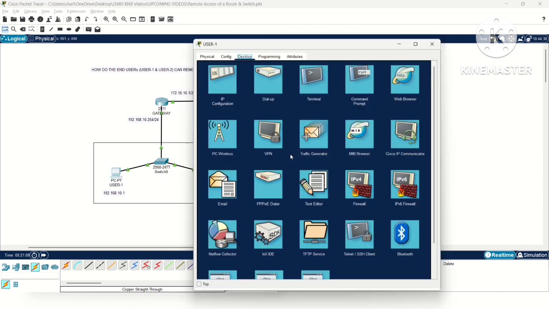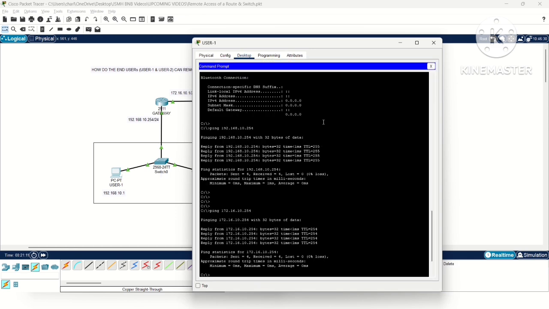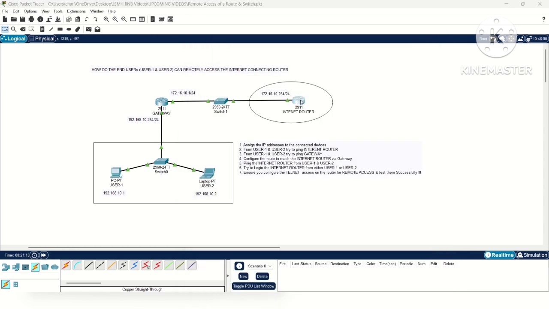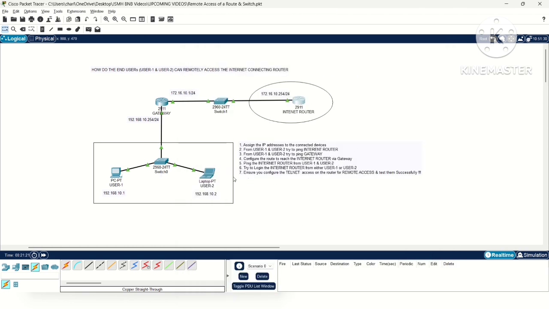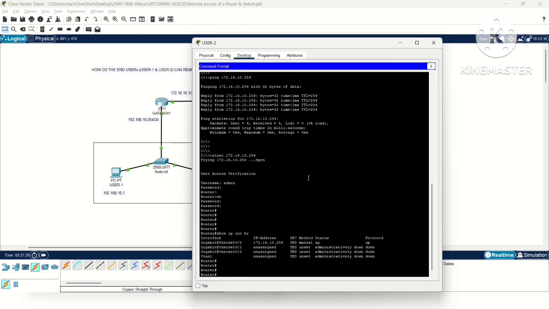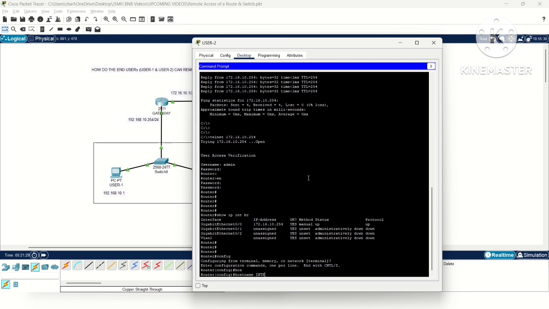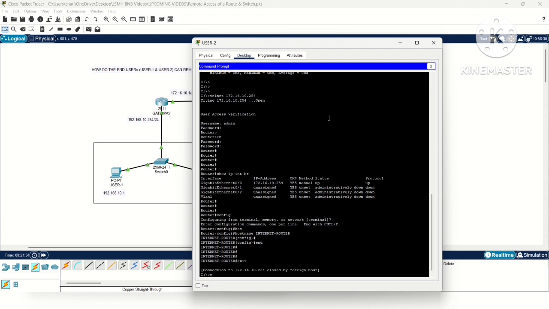So go to user 1 again and then check whether you are able to... okay, let's do one thing. Let's change the host name of this router to internet router, by accessing it remotely on user 2. Just go to config mode after connecting to the router, change the host name with hostname internet router, and then exit out.